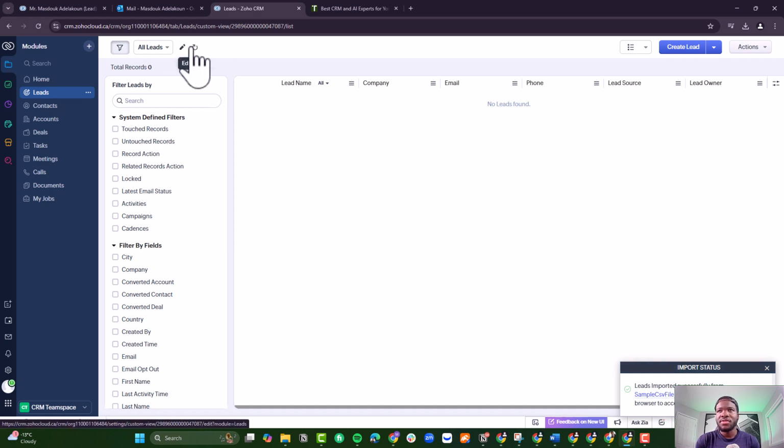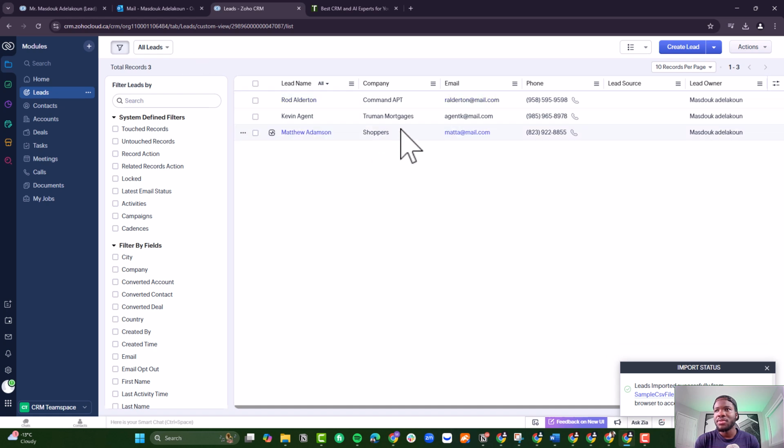So let's refresh this to see if the lead just came in. You can see automatically the lead came in, right? And you can see all your leads get imported right away. So that's how it works.